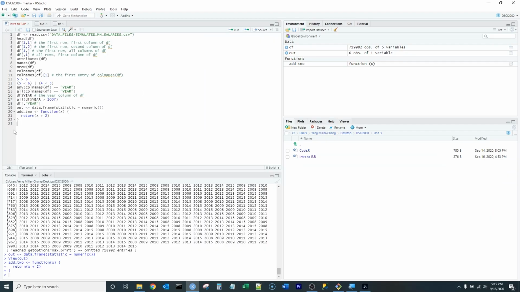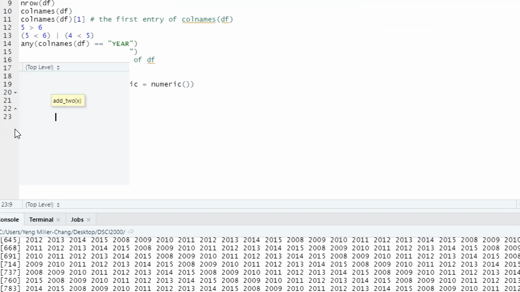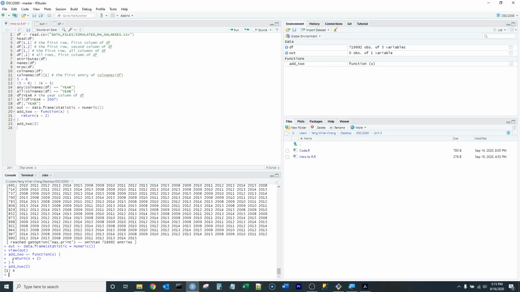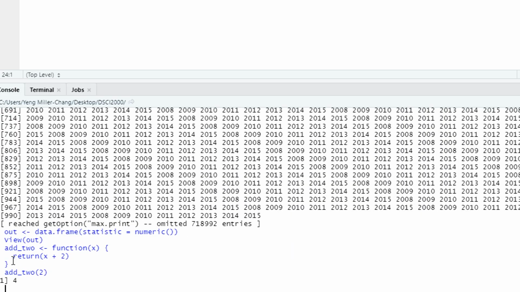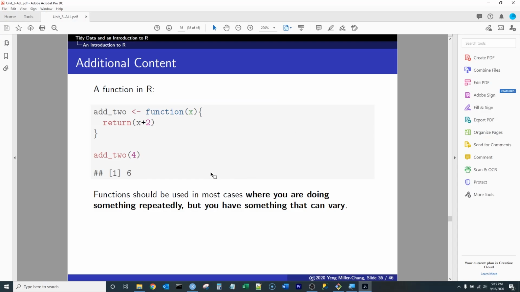After the add2 function has been declared, if I go back to my code, I'm just going to type in add2 on 2 and press Control Enter. This, of course, when you look on the console, returns the value 4. So that is how you declare a function in R.